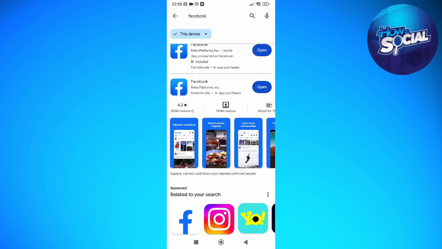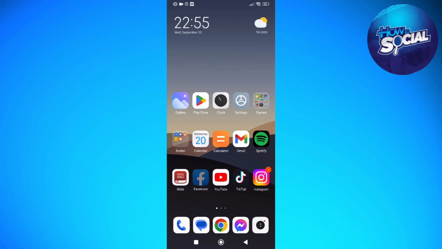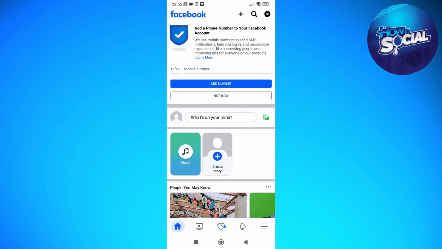And then next, what you can do is to check that there are no spelling errors or grammar mistakes in your Facebook profile name. And to check that, just go into your profile and then see if there are any issues in your username and or into your profile.